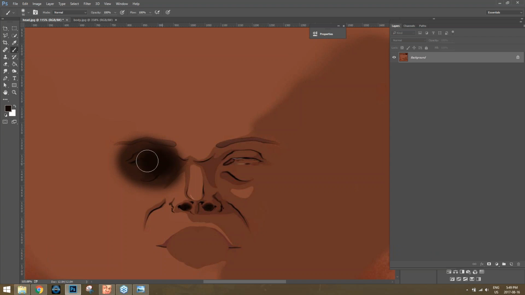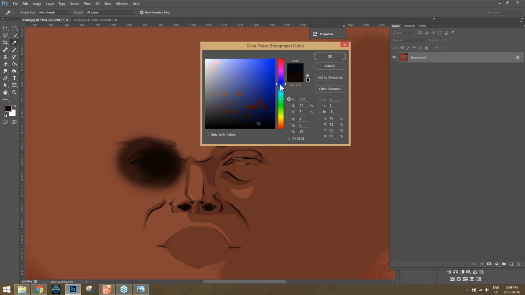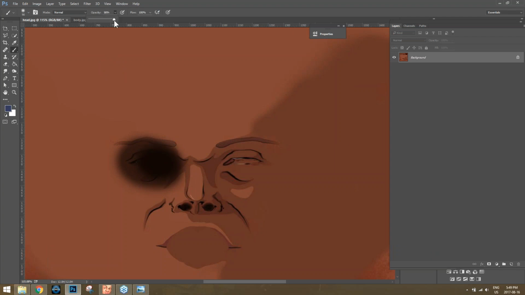Just to try and create a fade, and then we can maybe change it to a bit of a bluish color, and have that opacity down to like 25, and put it along the outer edge there. So we kind of have a little bit of a thing like that.